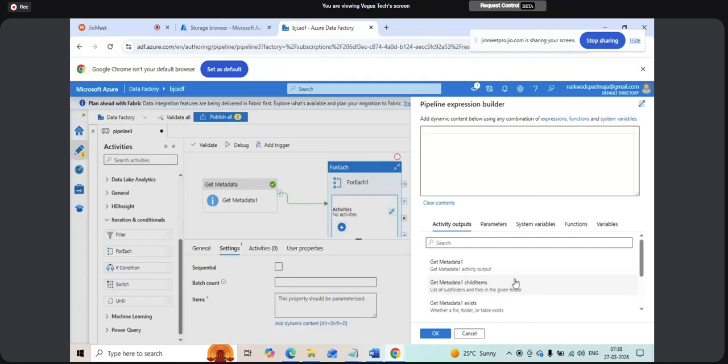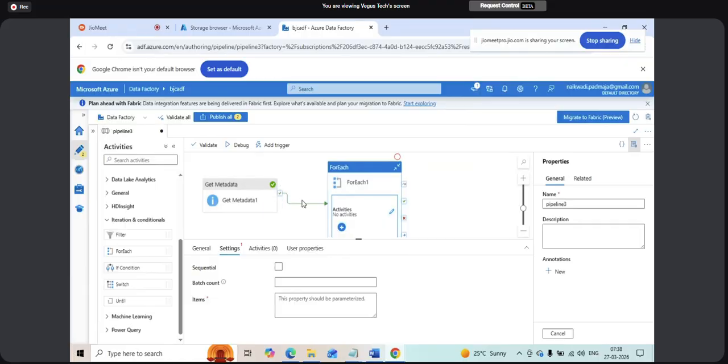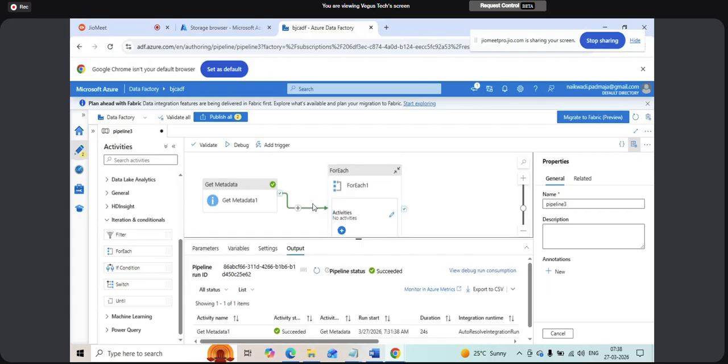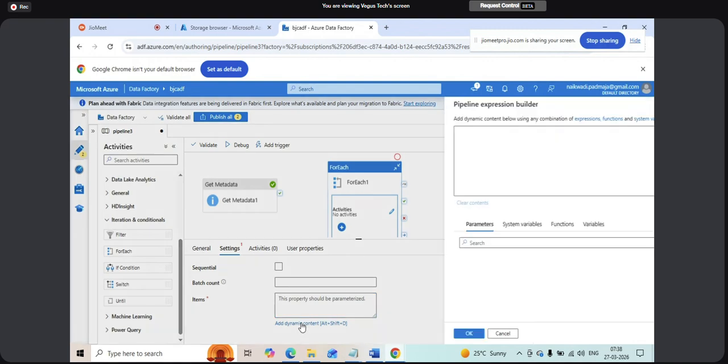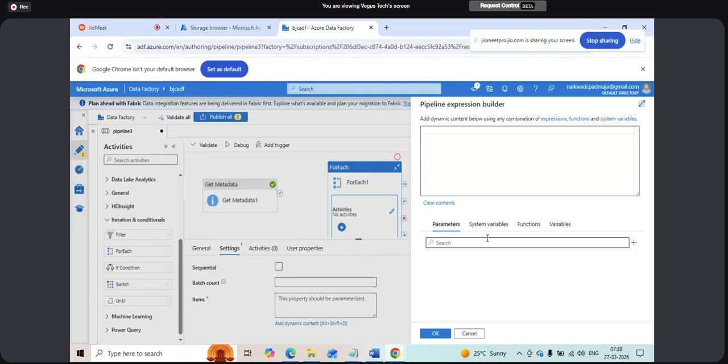See this. I was trying this actually. I forgot to link this and I was trying to check these activities. What do we need to do? We need to link this. Okay. First I have kept this. Before this activity, I have not done this. Okay. There is a delete. So now if I click on items, I was trying like this. Okay. Add dynamic content. I'm not getting it. Actually, I forgot to link.